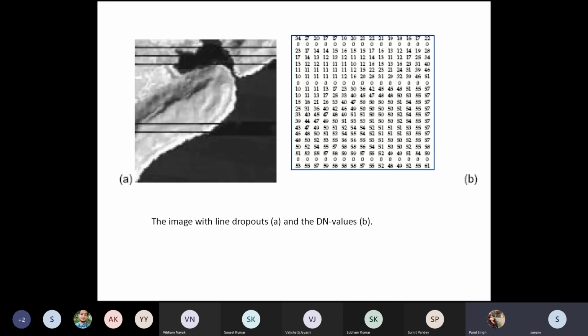Getting it? So this is how this line dropout error occurs. It may be systematic, as in case of ETM plus, it may not be systematic.